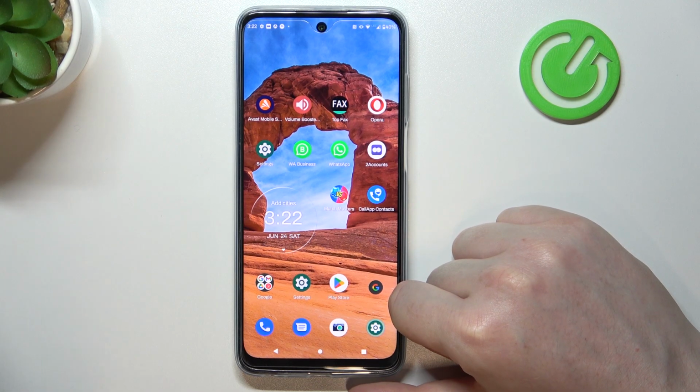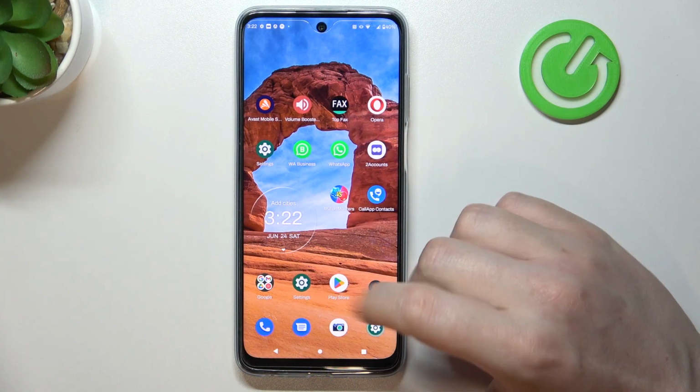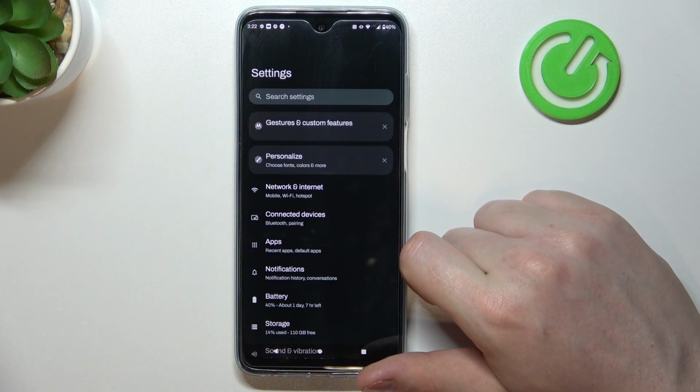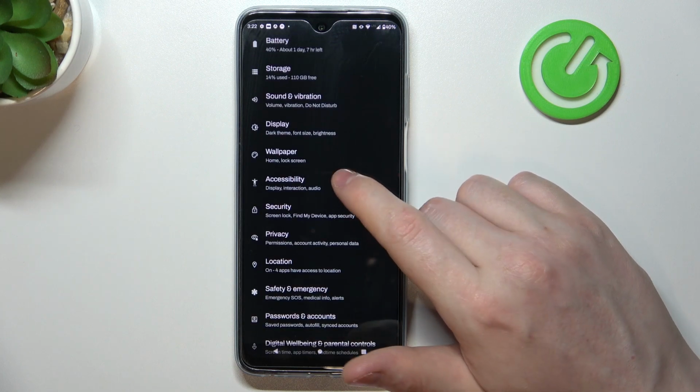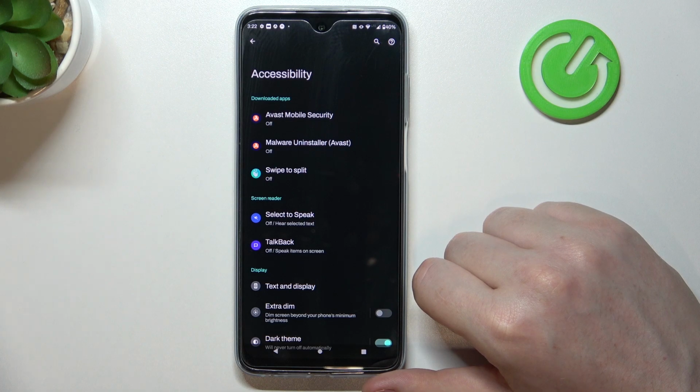Hello, in this video I want to show you a few different tips on how to set up Motorola Moto G32 for senior person. And to do this we'll need to open our settings. Here locate accessibility, and inside there's a few different options as I mentioned.